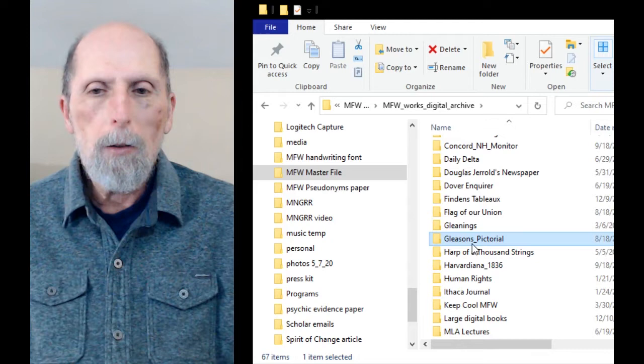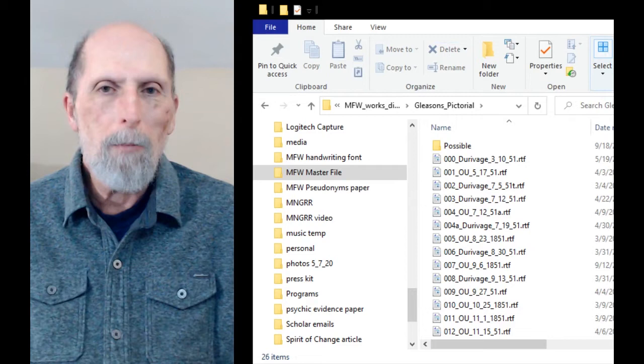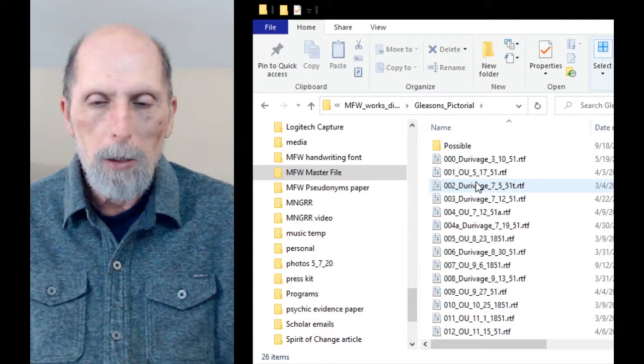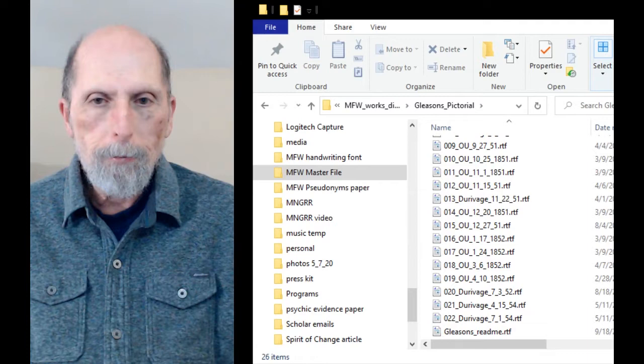Once I'm in that folder, I have to do this in two parts. Otherwise, I'm like blind man's buff and I'm all over the screen. I don't know where I am. So the second stage, I'm going to close my eyes again and scroll up and down through this particular piece. This just happens to be Gleason's Pictorial, and click on one, and then we'll read it together. So that's the plan, and I think we can do that.